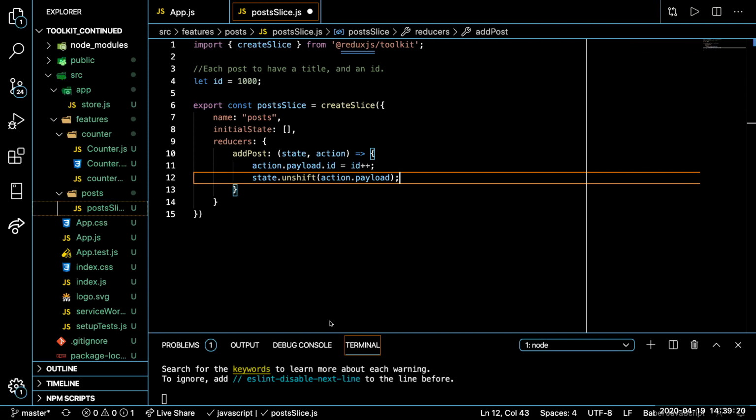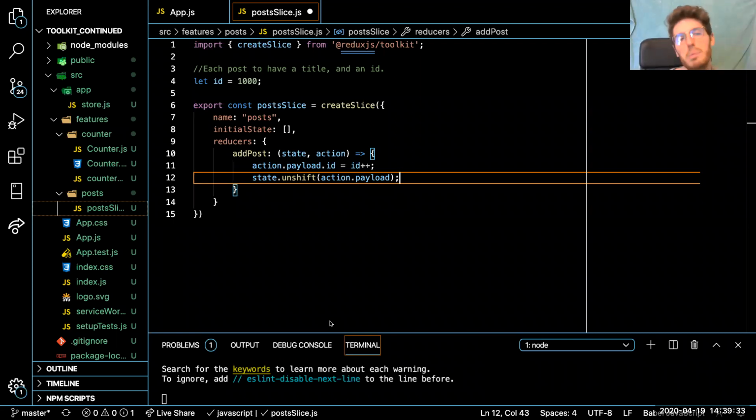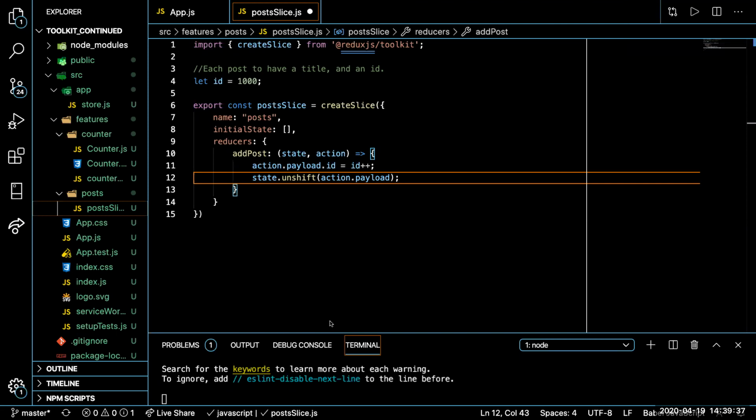I was gonna say I remember you saying that it had to do with like a side effect. You can't have a side effect to your reducer, but you can have a side effect to your action. Okay, so what's my side effect here? Yeah, side effect is the ID plus plus. Yeah, very, very good.